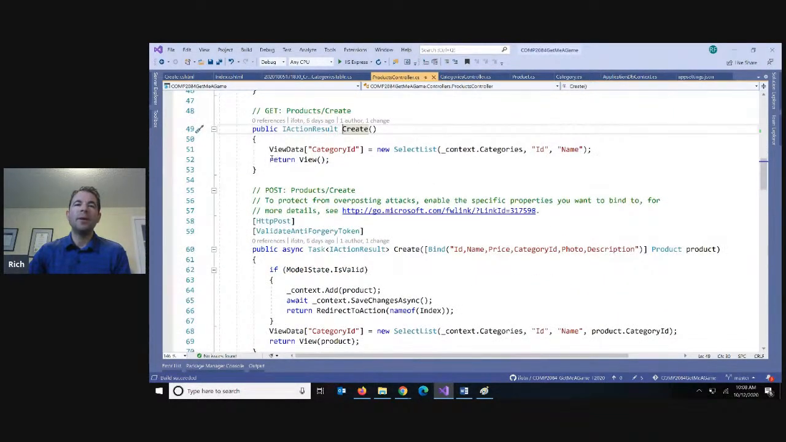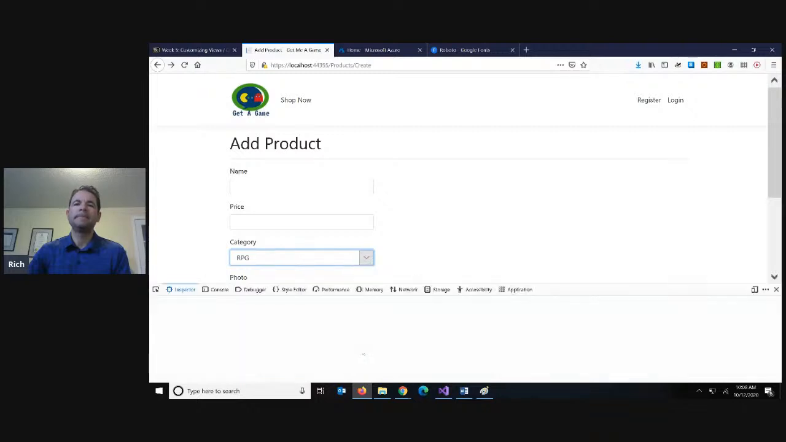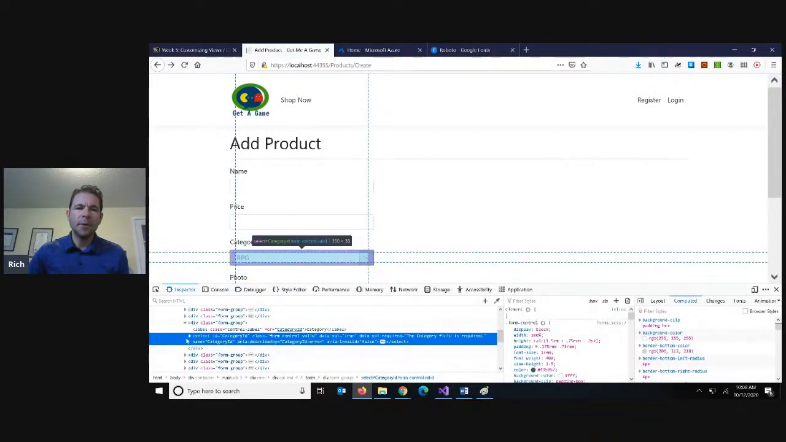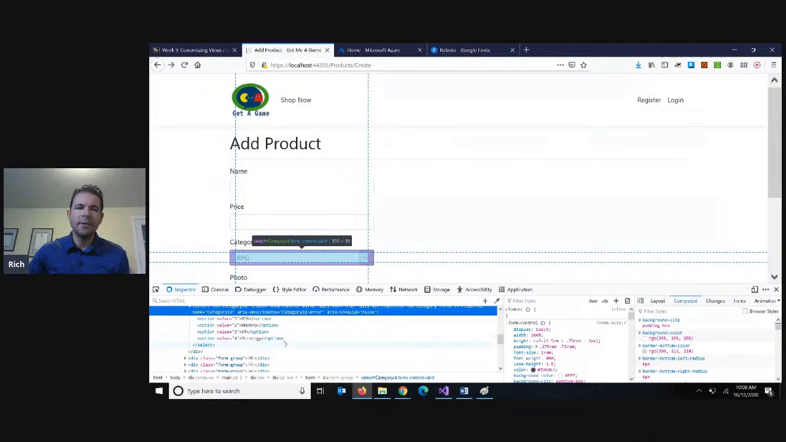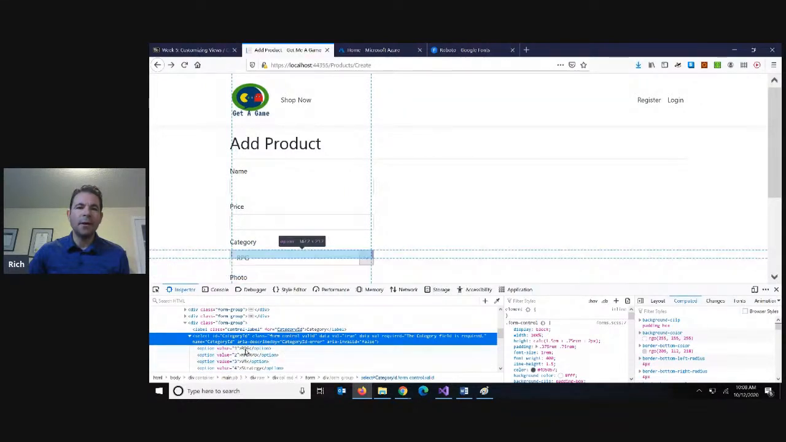So on line 51, before the view loads, it creates a new list of categories. It uses the ID as the value for each drop-down option, and it uses the name property for the text. We can see this if we inspect this element. Here's our select list, where our category IDs are the values and our category names display as the text.